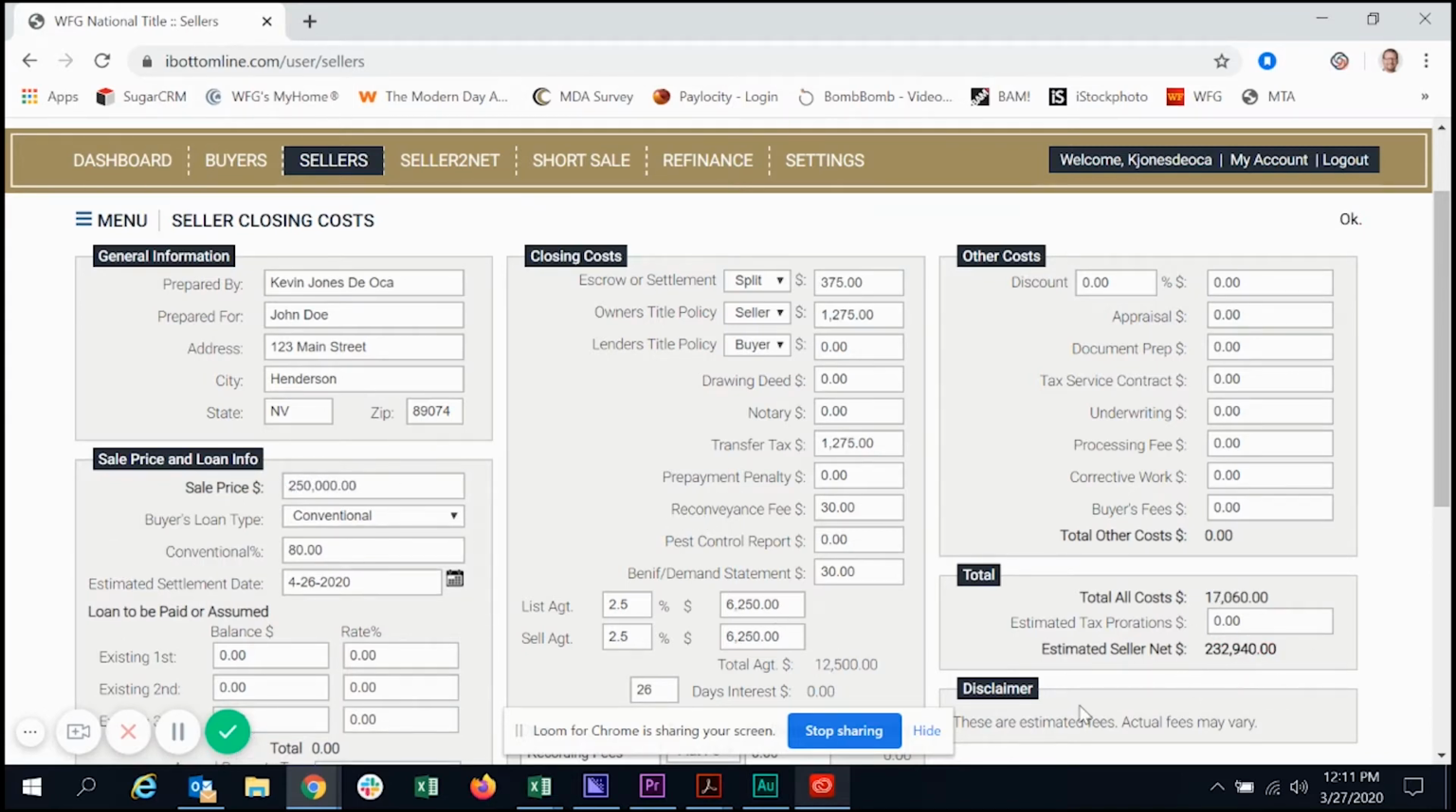Here's your seller's net. Now, that seller's net is very high because I did not go over here and put in a loan balance. So let's put in the loan balance that we think the seller owes and the estimated percentage rate that they got when they got the loan. And you'll see it changed over here. Now their estimated net is $52,355. Everything else is the same.